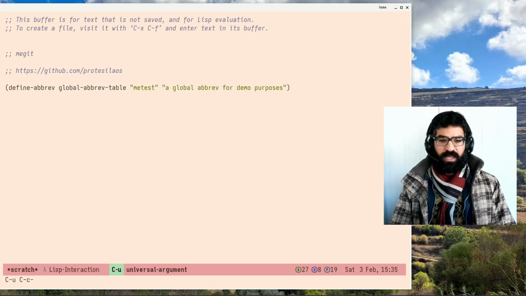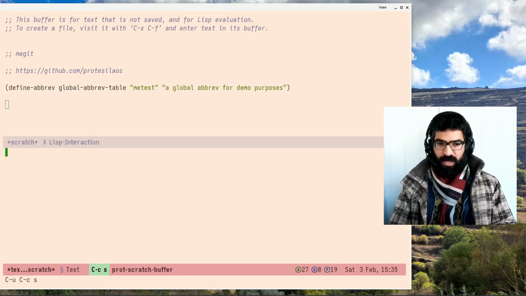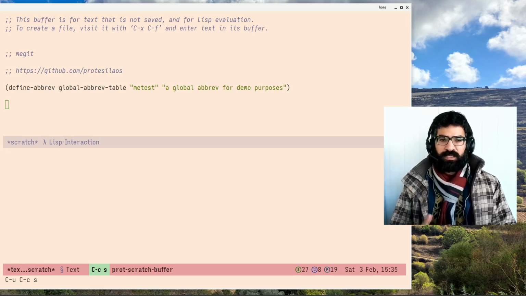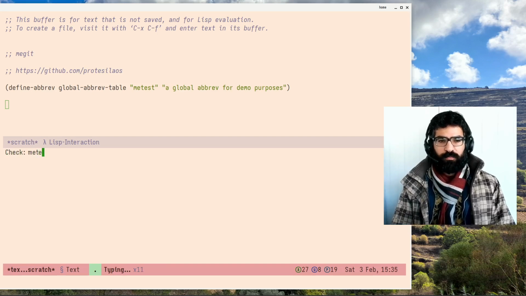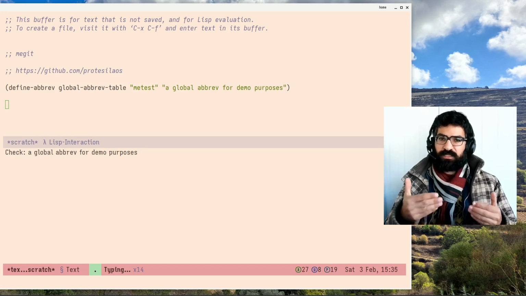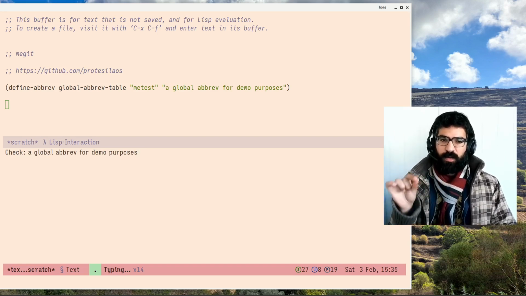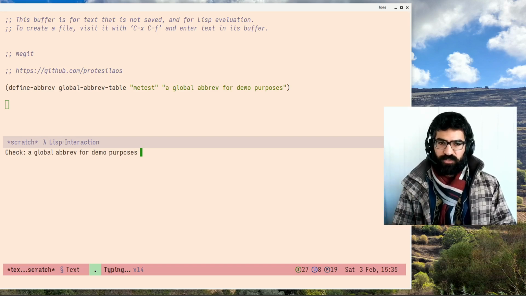I will create a text mode buffer. We can see it on the bottom window. And in this buffer, I will do "me test". And I see that here it gets the same as the window above, meaning the global abbrev for demo purposes.